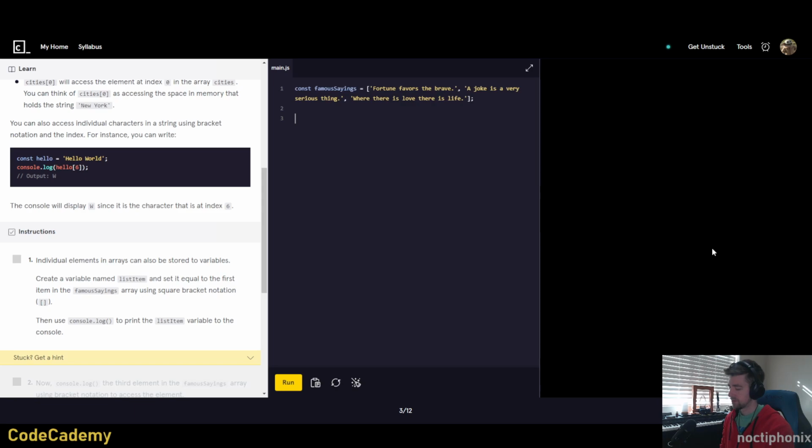Famous sayings, so we want to create a variable named listItem. So const listItem, the first item in famousSayings, and then this is going to be square brackets and 0. Just like that, I believe. And then on the next line, we'll do a console.log of the variable we just created, which is listItem. Fortune favors the brave. Yes, indeed. Cool. I think they do it that way.